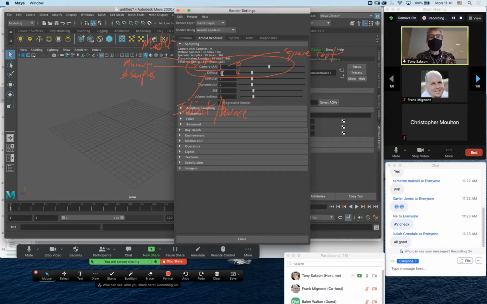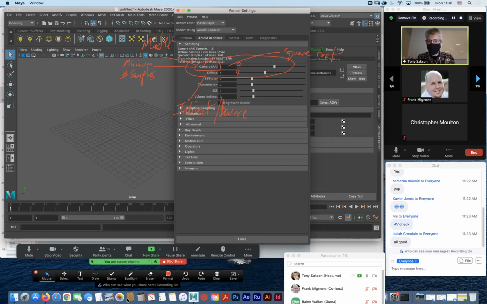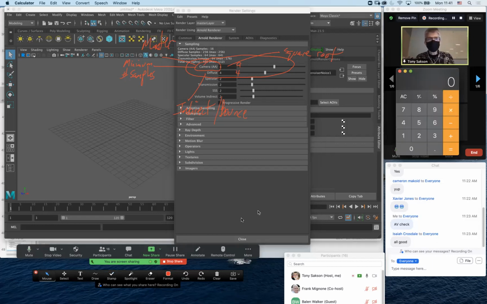Remember, if I increase this to say 4, now, well, let me go 4 and 4. So 4 times 4 is 16, right? 16 times 16 is 256. That's how we get camera AA at 16, diffuse samples at 256. Remember, it's 16 times 16, and, you know, bring up your calculator. 16 times 16 is 256.